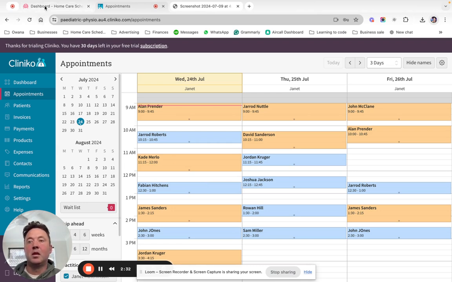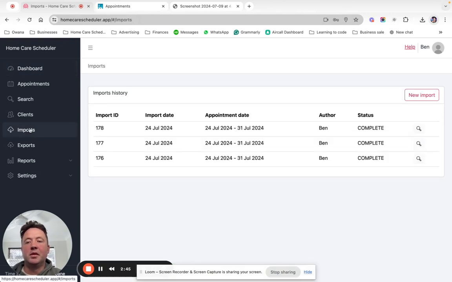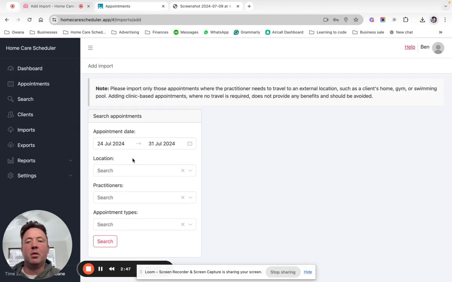So what we do is the first step is you go into settings, integration, you add the API key into Home Care Scheduler from Cliniko, and then you go to imports, you hit new import, and you can pull the appointments in from Cliniko into Home Care Scheduler. Remember, this app is only for scheduling staff. It's not done by practitioners, typically.